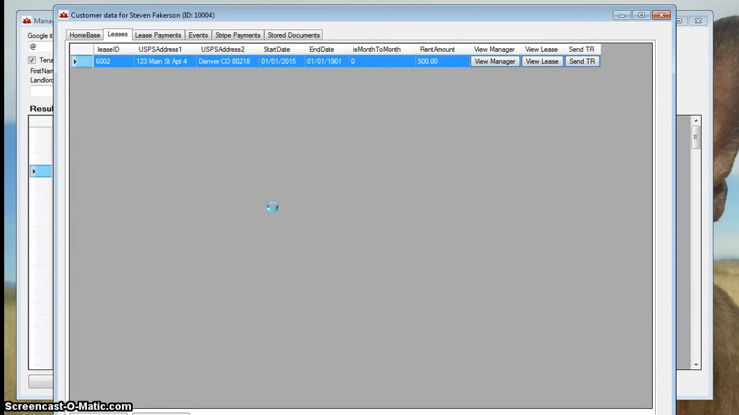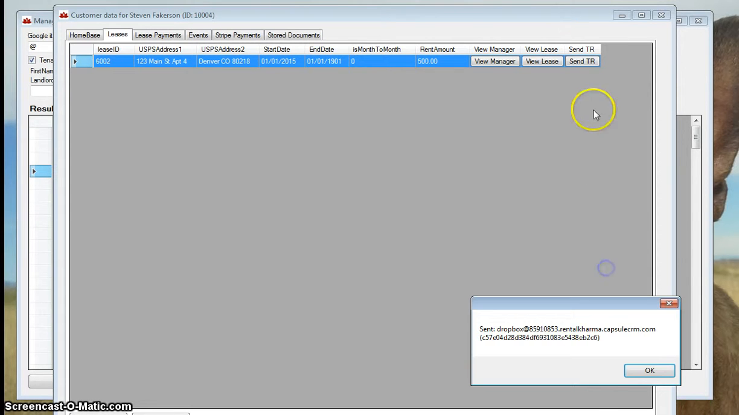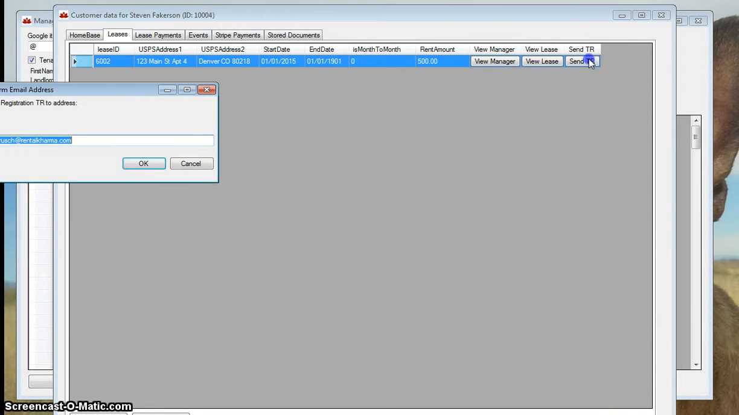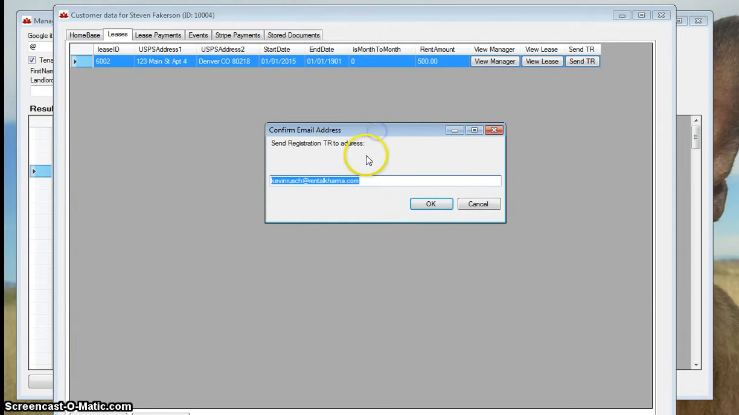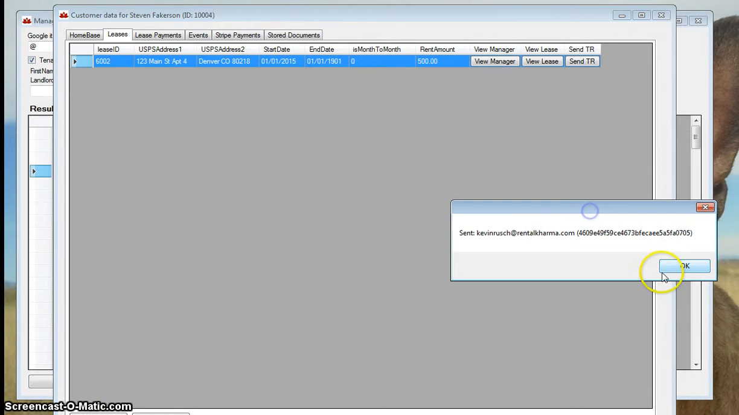Takes a second to wind up. It'll show a little pop-up saying rejected, mostly because that account doesn't work. But if we used one that does, for instance, Kevin Rush at rentalkarma.com, we'll send that on along, and it's going to say, ever so patiently, boom, there it is.